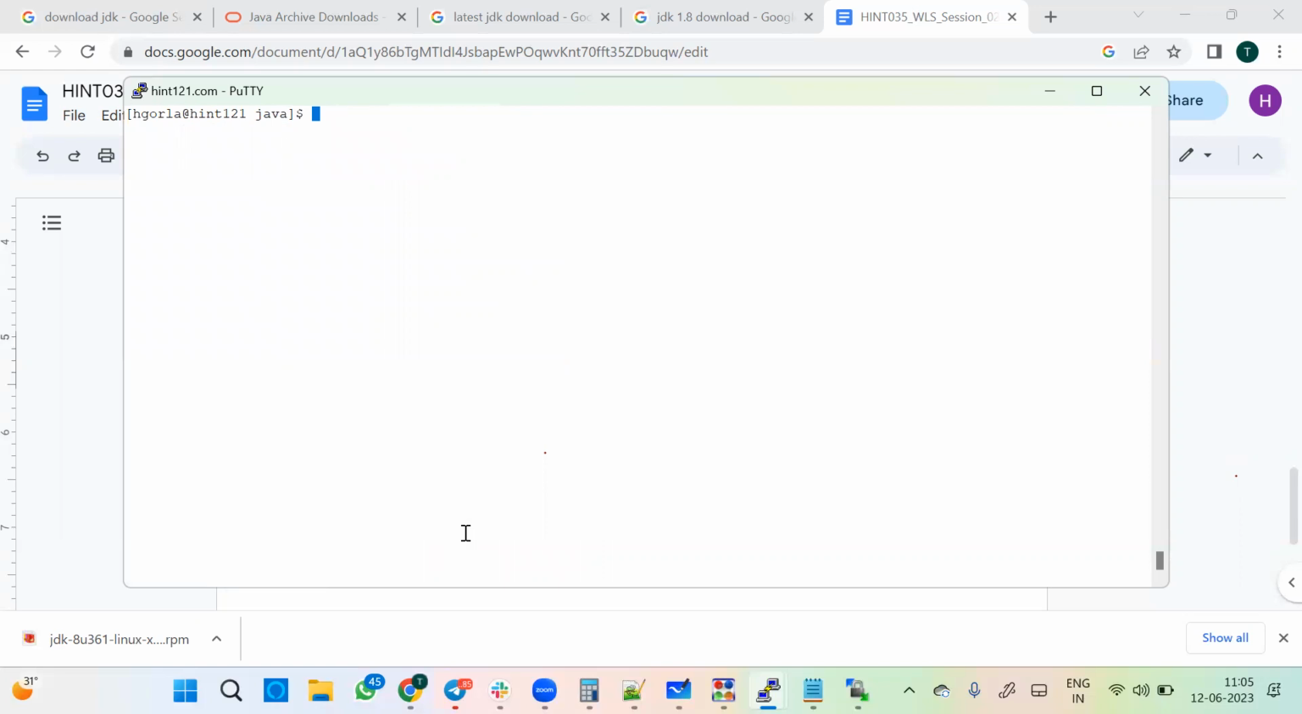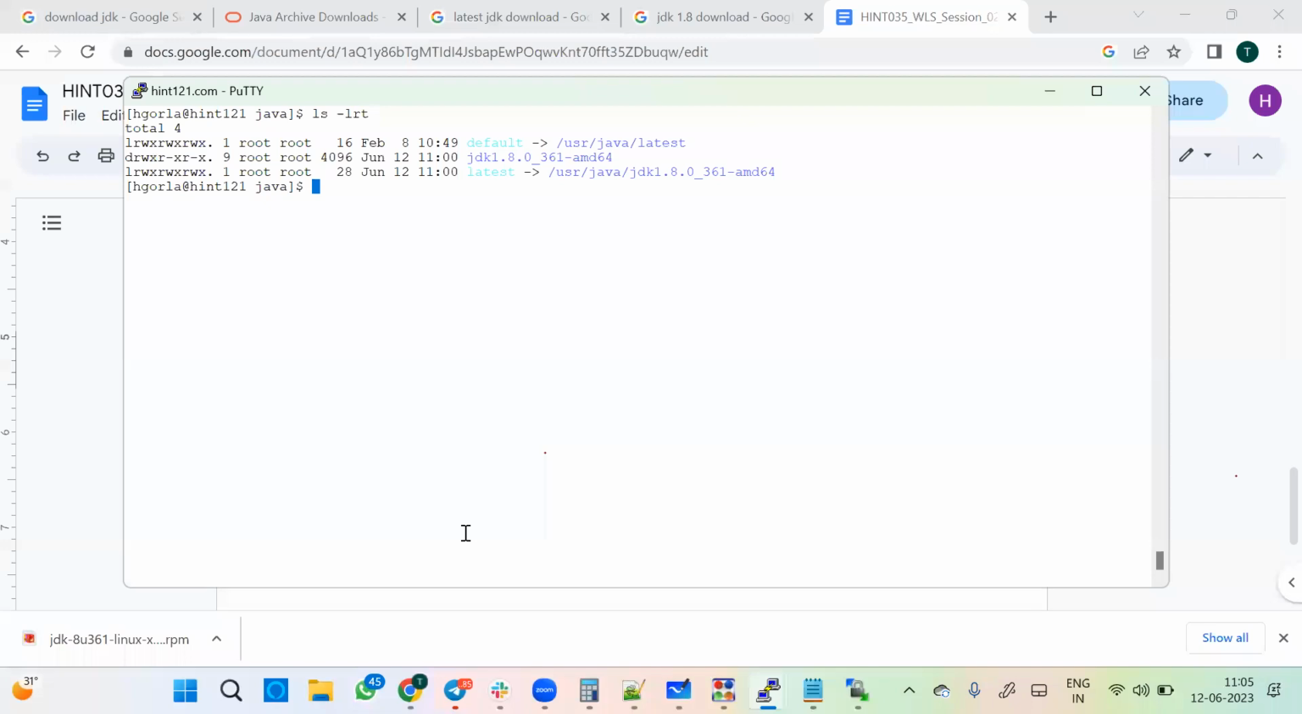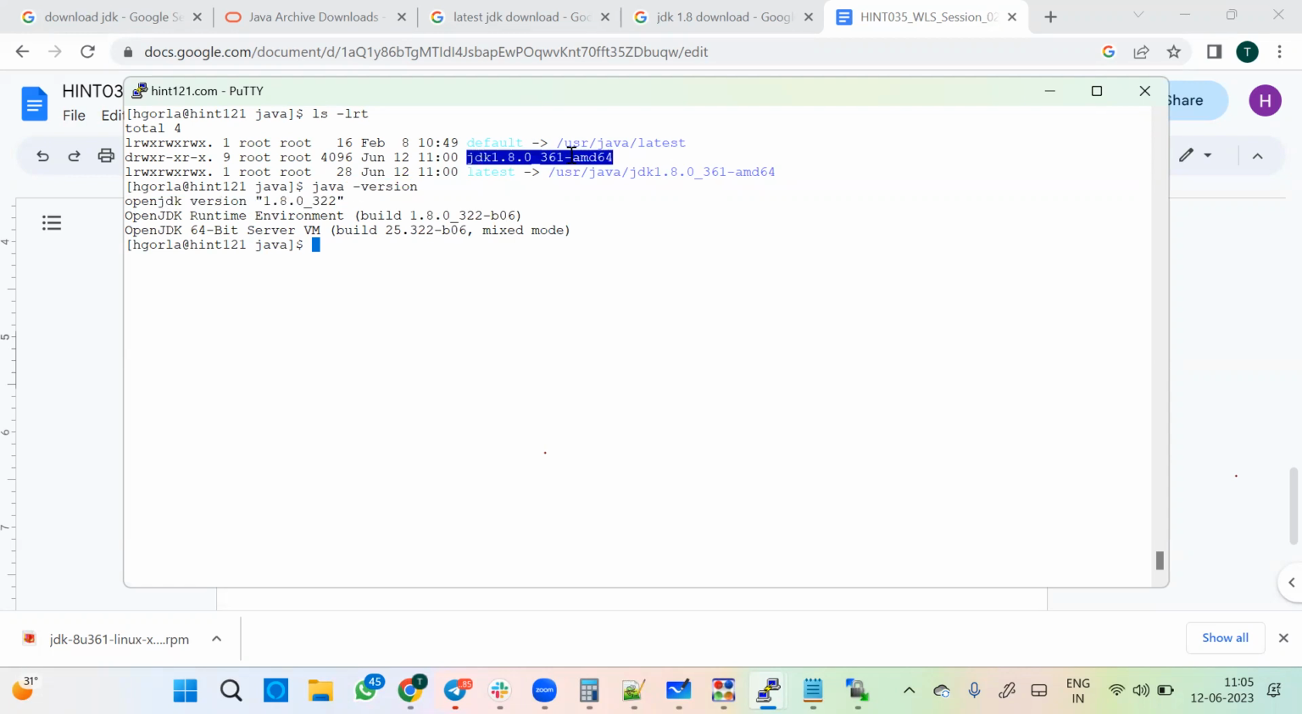So now post this, what do I need to do? ls -lrt. You can see earlier it was showing two different JDKs, but now it is showing only one JDK, the one which you installed. Now you just check java -version, which is the one showing here. It is showing the OpenJDK one. The one which we have installed is 361, but it is not showing that.